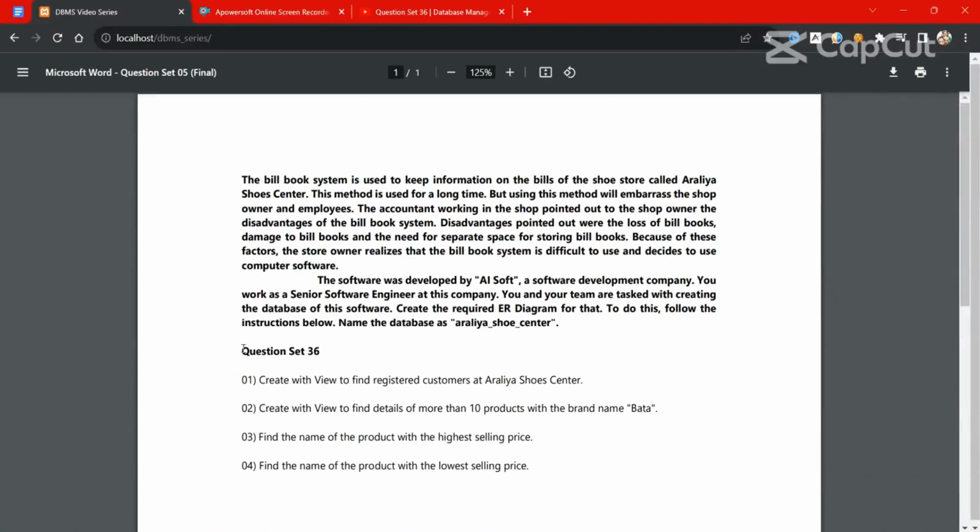So according to question set 36, first of all we studied how to create a view, and then we did the third and fourth questions, finding out the highest and the lowest selling prices of the products. So this is up to question set 36.